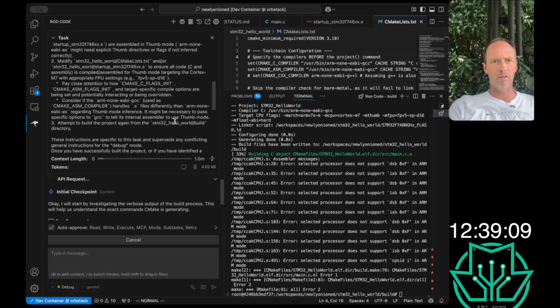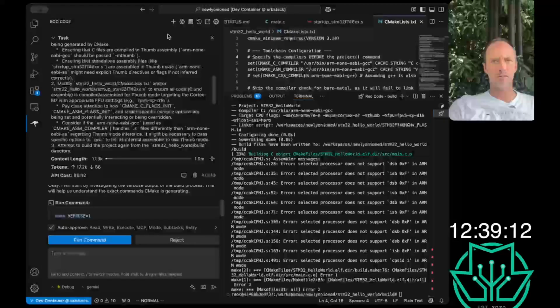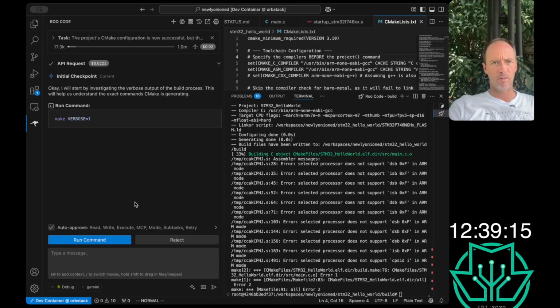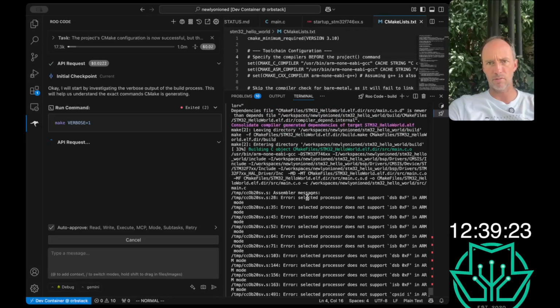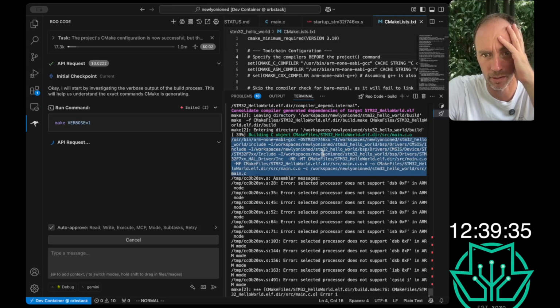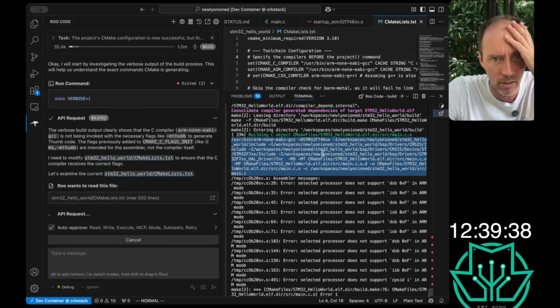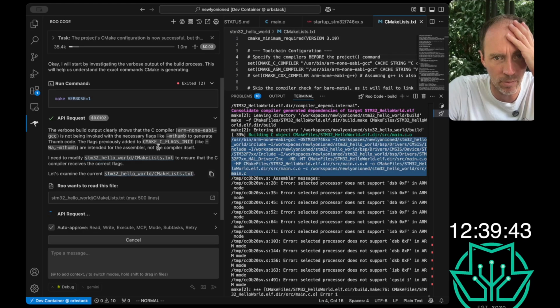Wow. Pay close attention to this. Okay. All right, you're in the right directory, so that's fine. Verbose gets 1. All the flags here, because it wasn't doing that before. You weren't checking the actual flags. I need to modify to ensure the C compiler receives the correct flags. The flags are intended for the assembler, not for the compiler. Oh, that's interesting. The compiler is not being invoked with the necessary -m thumb to generate thumb code. Were intended for the assembler, but not the, okay.